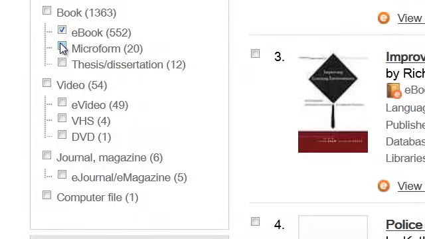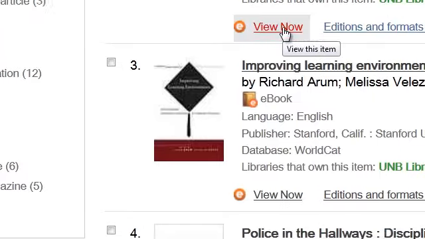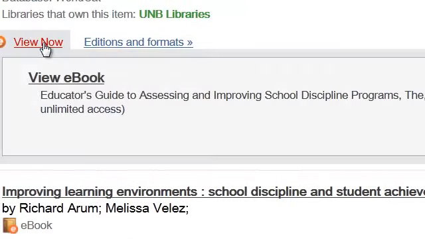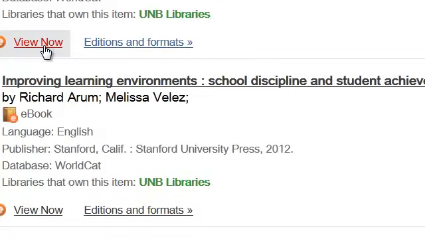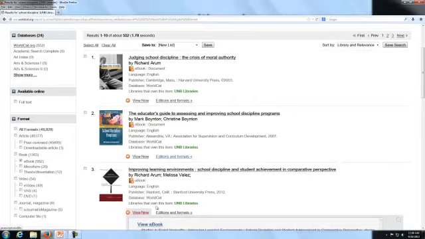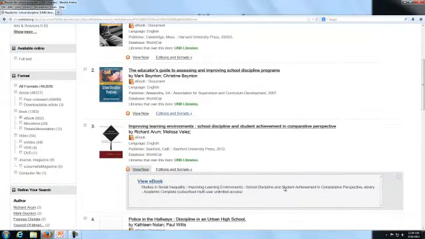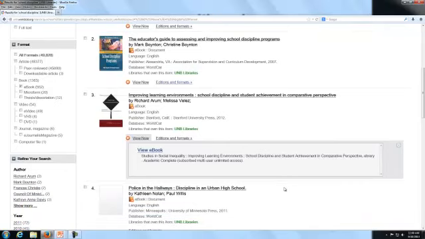And then from here, let's take a look at this second one, the Educator's Guide to Assessing and Improving School Discipline Programs. Now it's telling us under View Now that it's an EBSCO ebook, which we're not going to take a look at today. We're going to look at eBrary ebooks, and I'll conduct an EBSCO tutorial later on. So let's click on this third one, Improving Learning Environments, School Discipline, and Student Achievement in Comparative Perspective. And this is indeed an eBrary ebook, so we can click directly to it from UNB WorldCat.